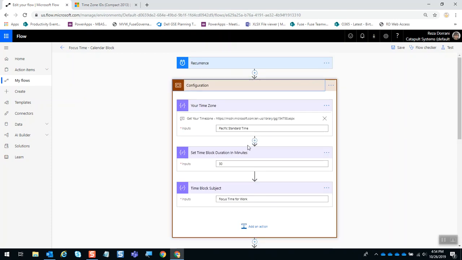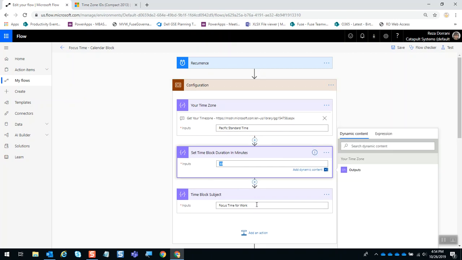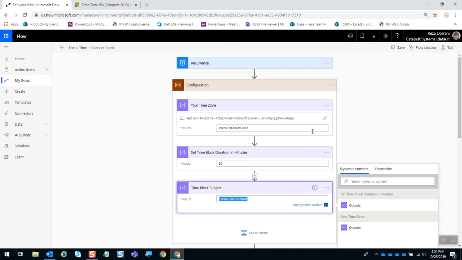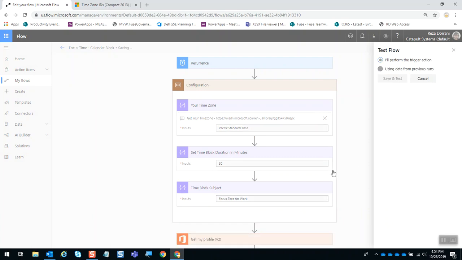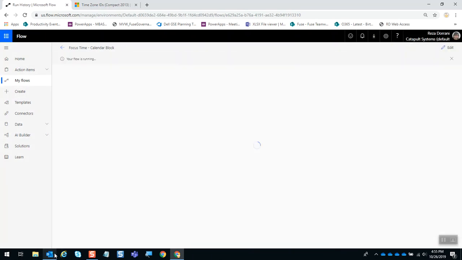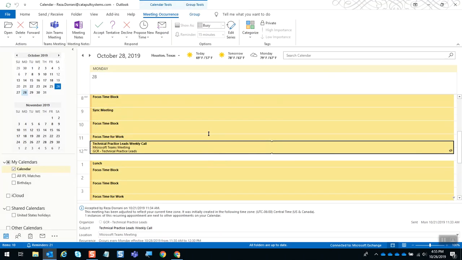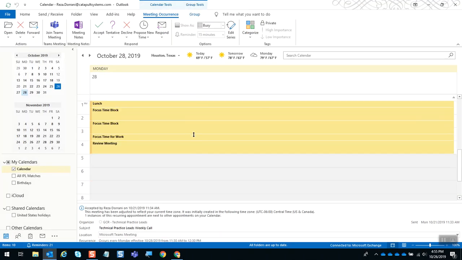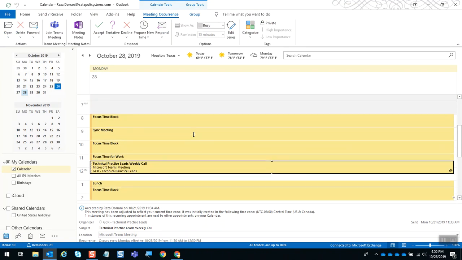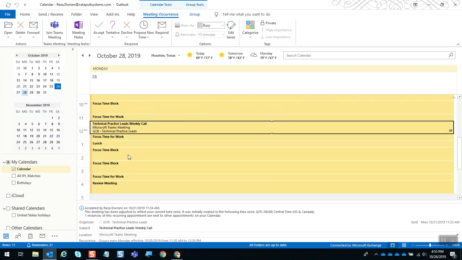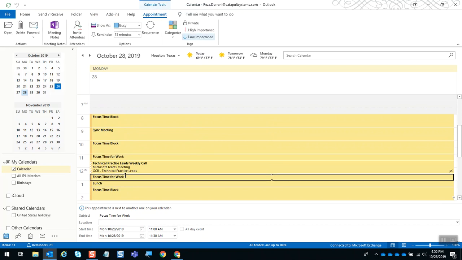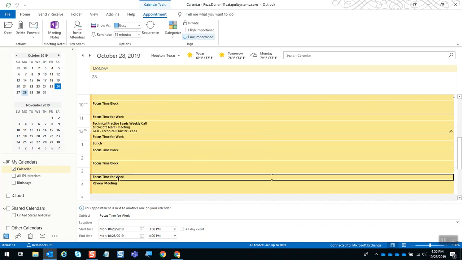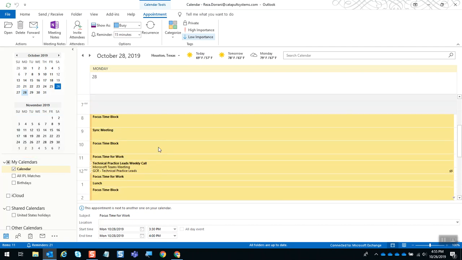So this time I made a few configuration changes. I said block time for 30 minutes and here's my subject: focus time for work. Let's go ahead and run this flow manually and see what it will do. Let's go back to my calendar, and as you can see, this will now run and look for time blocks in 30-minute batches, and it found one, two, and three. These were the only open times on my calendar on Monday in 30-minute batches, and it's gone ahead and blocked them. Of course, if the flow runs and finds nothing, it won't block anything.